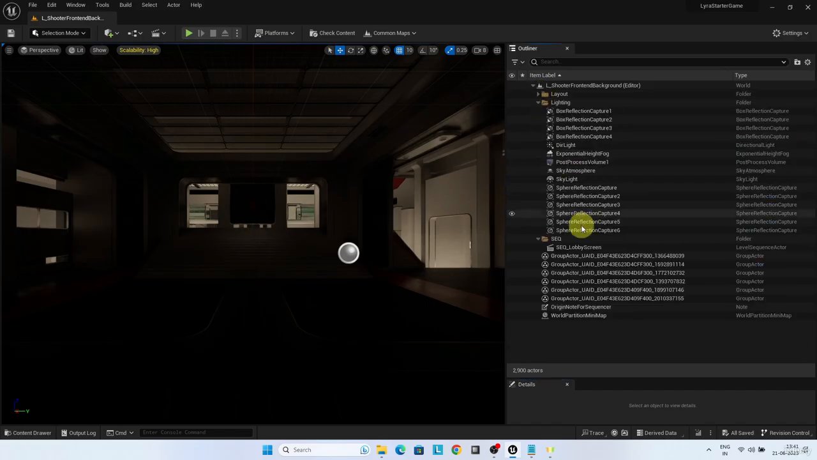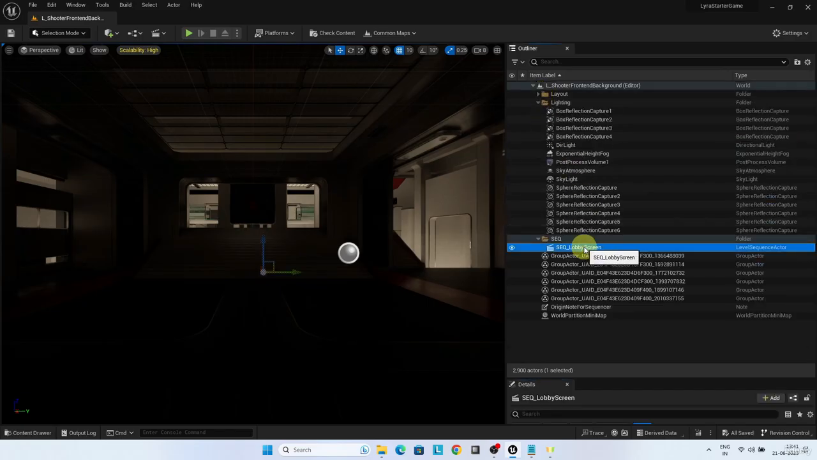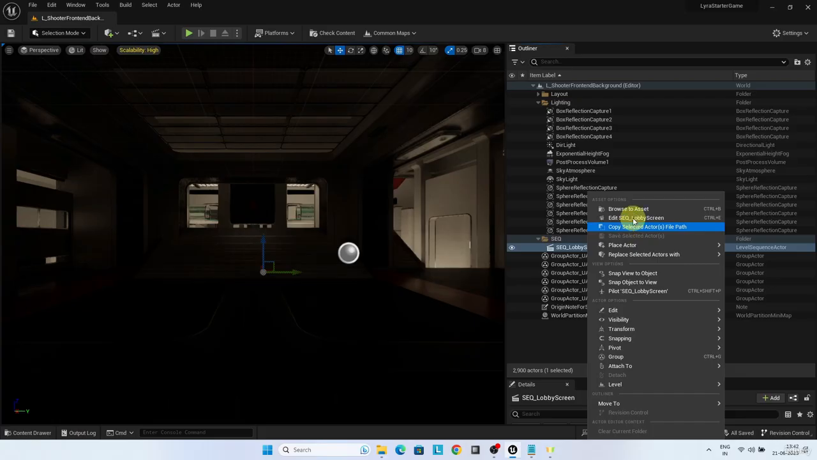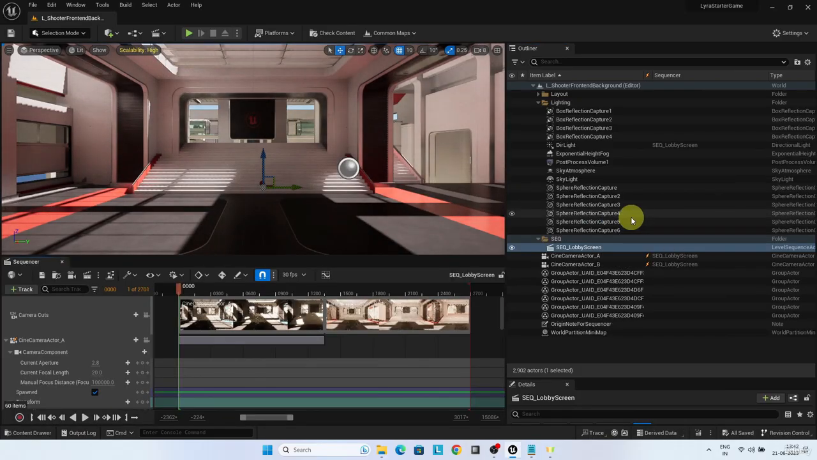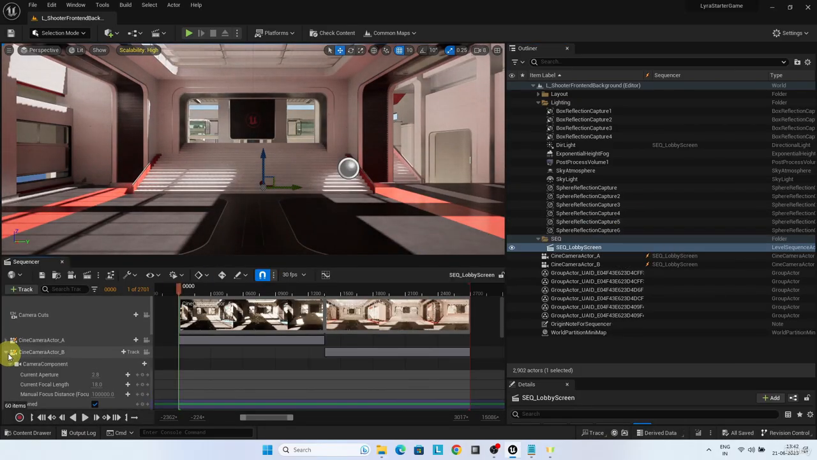The level has a level sequencer, lobby screen. It has two moving cameras from both the ends of the building for the two teams. This brings the cinematic moving sequence in the front-end screen. You can right-click, edit the sequencer lobby screen, and you can see there are two cine camera actors available.